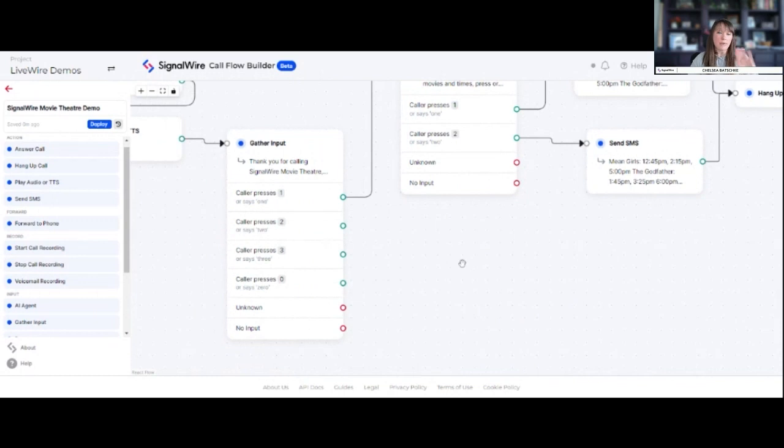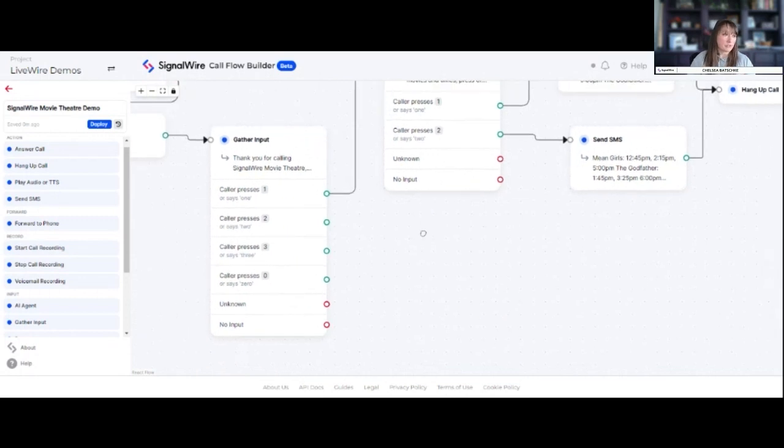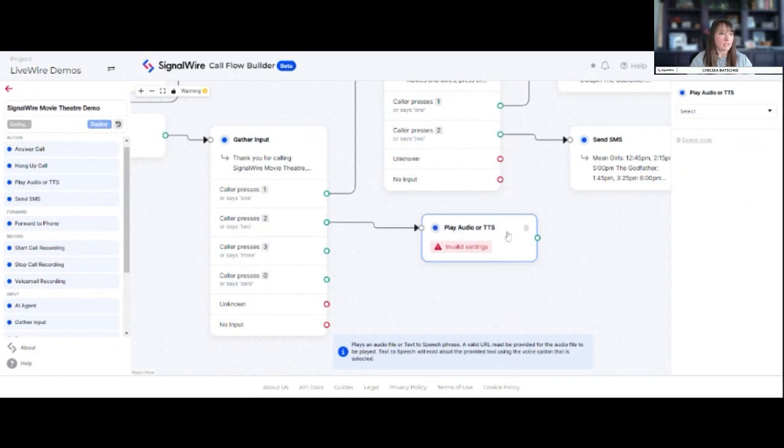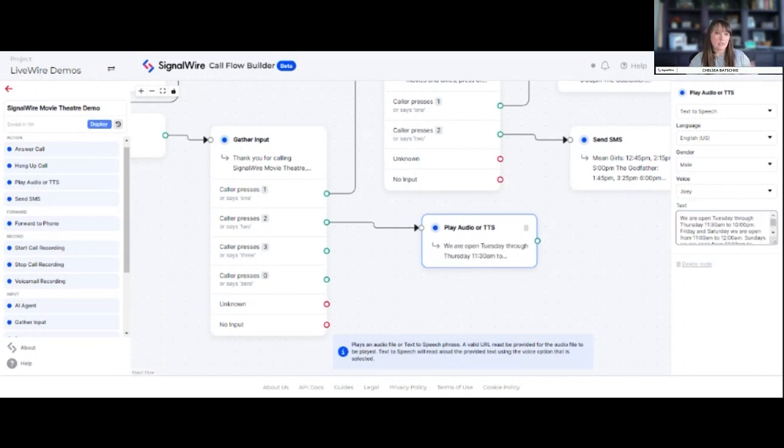And we're going to go all the way back to that first gather input node. For this one, option 2 was to hear hours of operation. So like we did before, we're going to grab that play audio or TTS node, connect it, and fill in our required languages and voice. Then we're going to pop in what we want it to say. For this one, it's: we're open Tuesday through Thursday, 11:30 to 10, Friday and Saturday from 11 to 12, and so on and so forth.